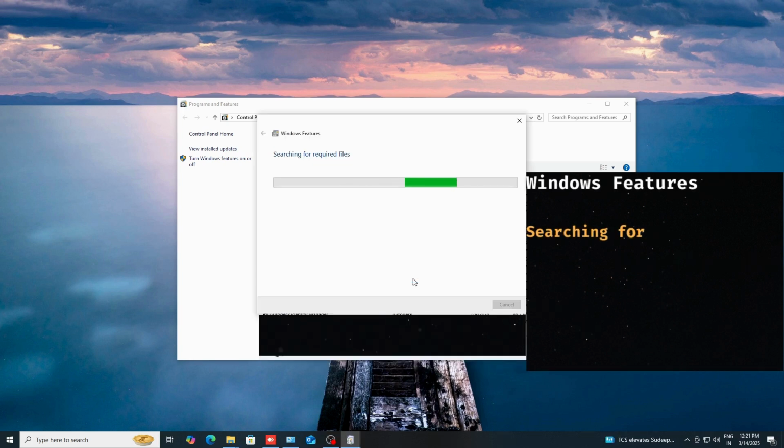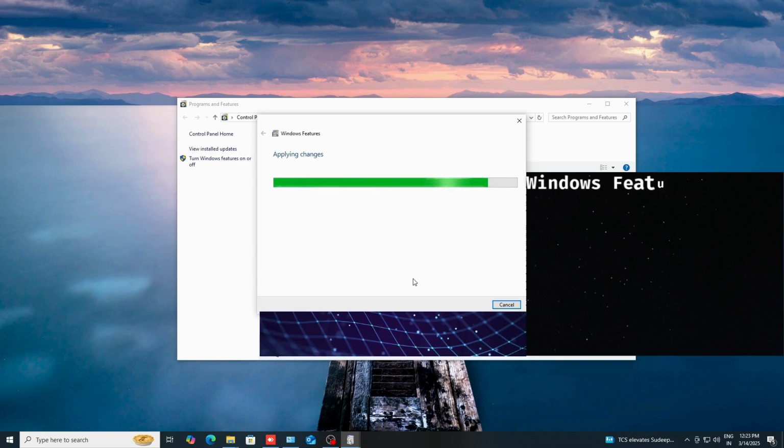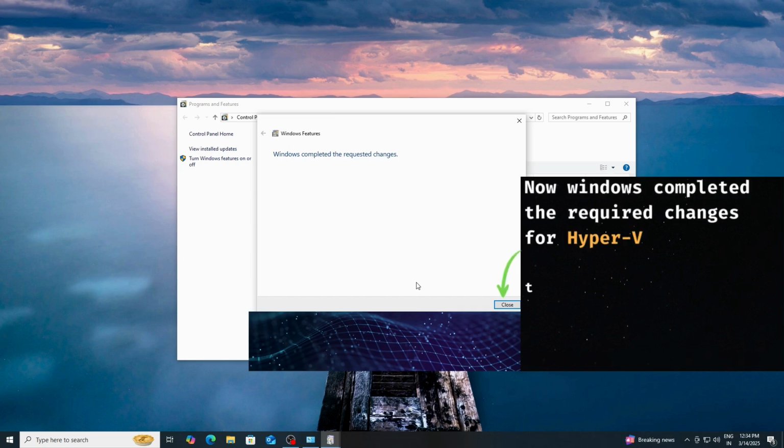Windows features searching for required files for Hyper-V installation. Windows features applying changes for Hyper-V installation. Now Windows completed the required changes for Hyper-V installation. Click here on Close.